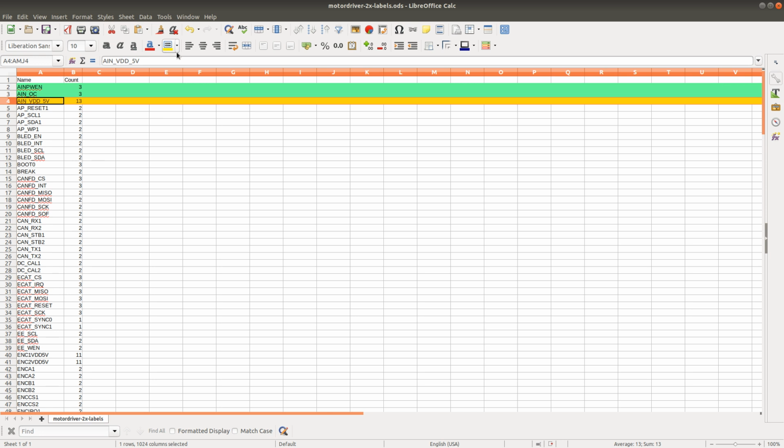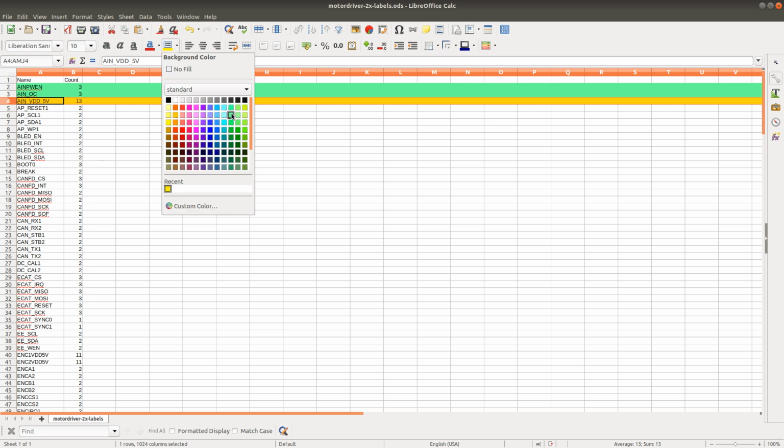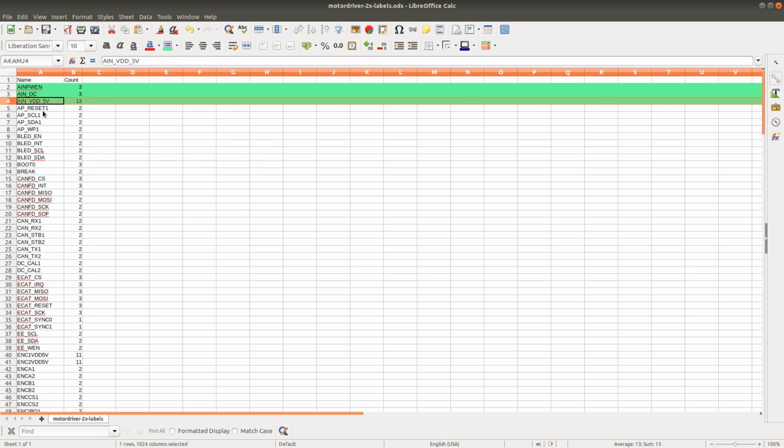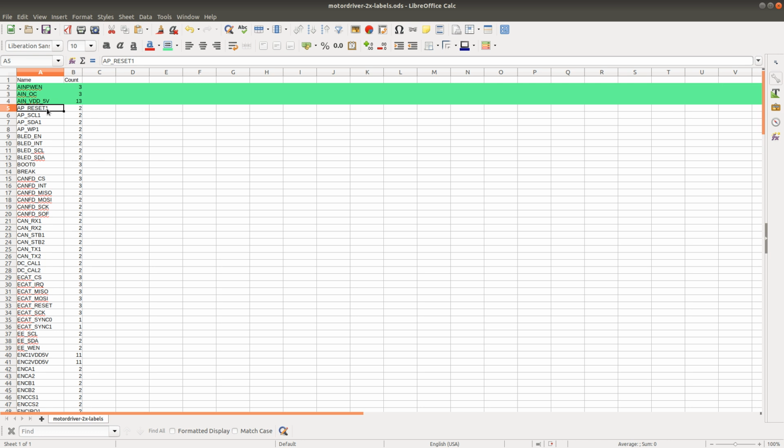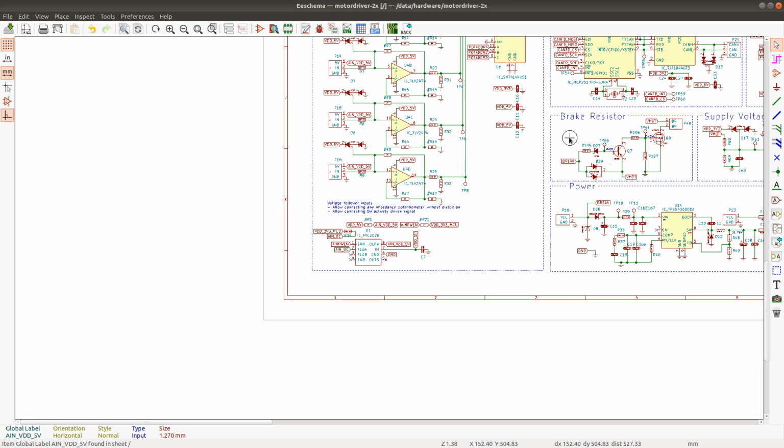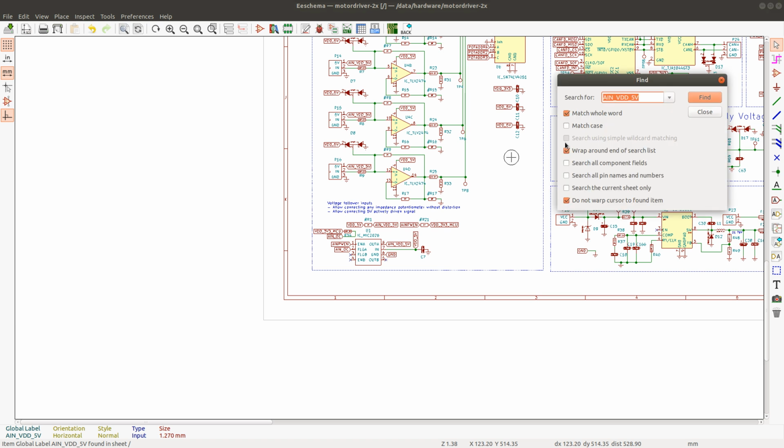Let's see. Make this label green. And AP reset. And again, I have this really stupid issue where I cannot click on anything. Copy. Maybe this works. I cannot double click in the cells. That's very annoying.